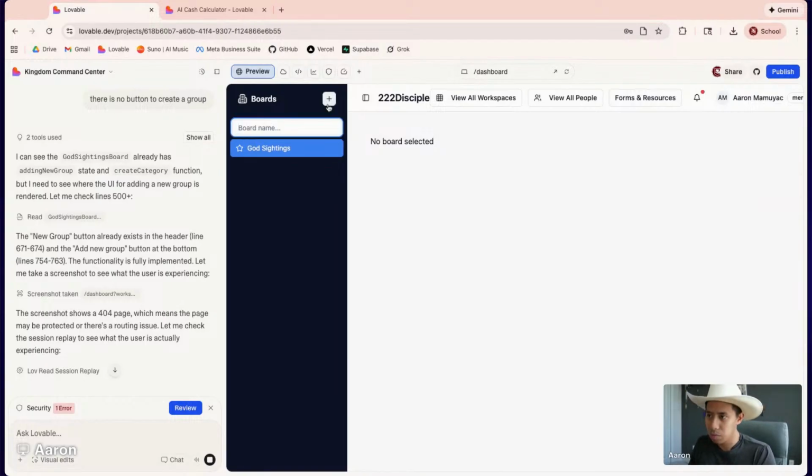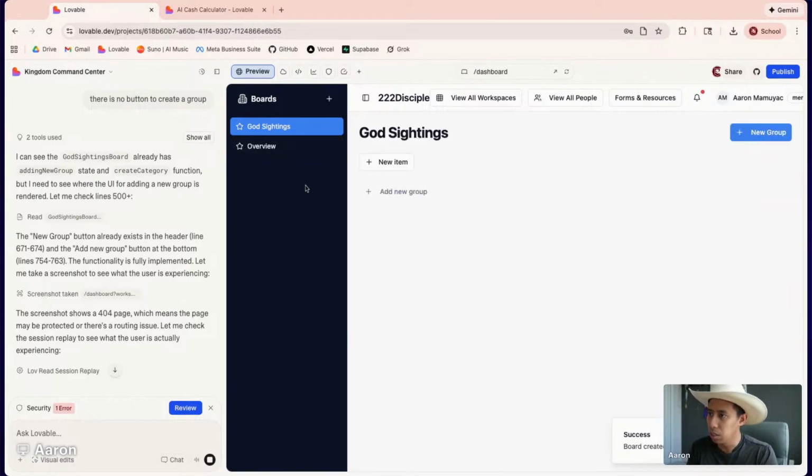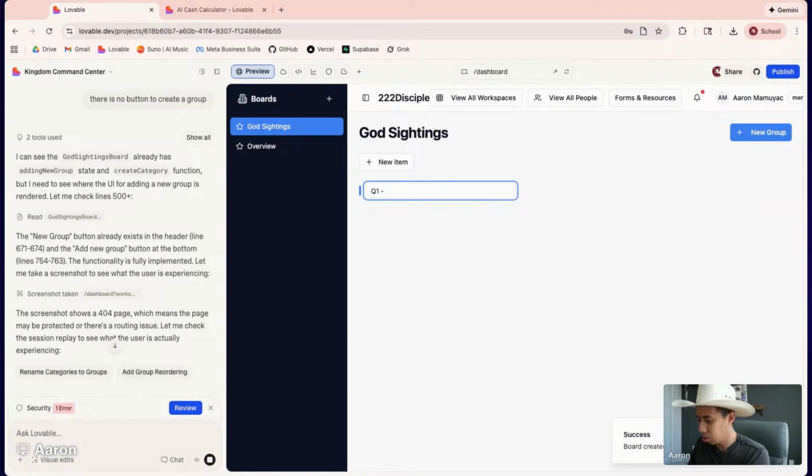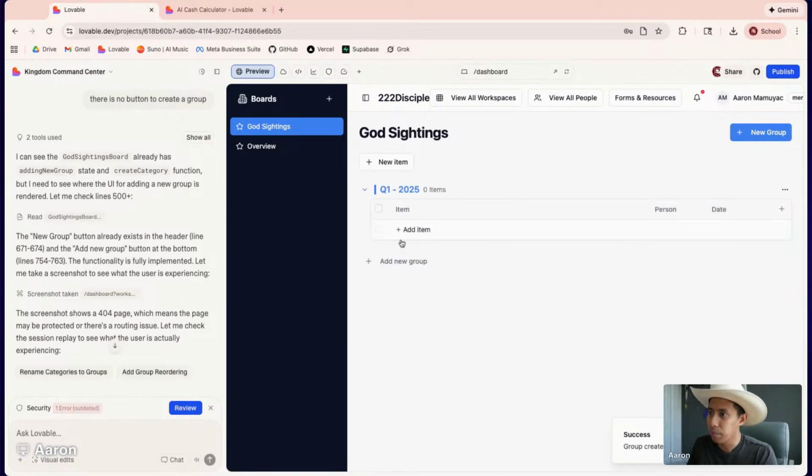Settings. What should I call this one? Overview. Can I move these? Okay, I can't move them. All right, there you go. New group. We're going to call this Q1 2025. I like that. What's this? New item.